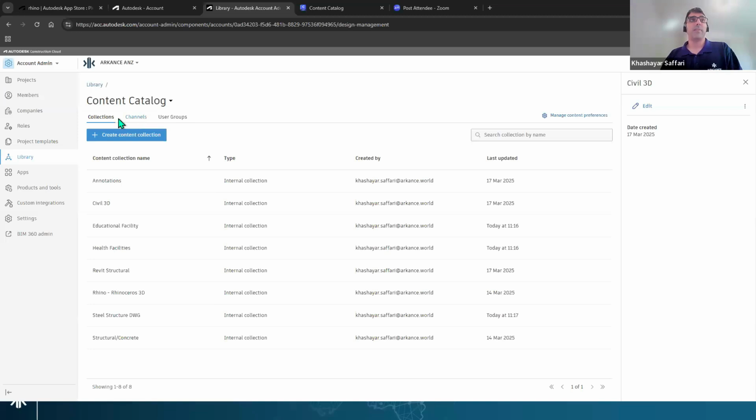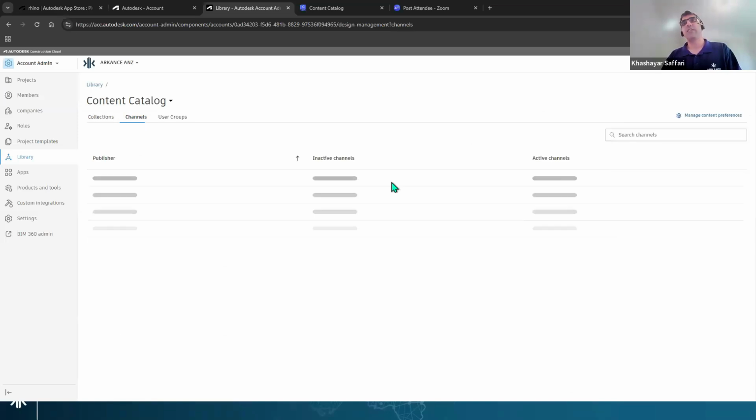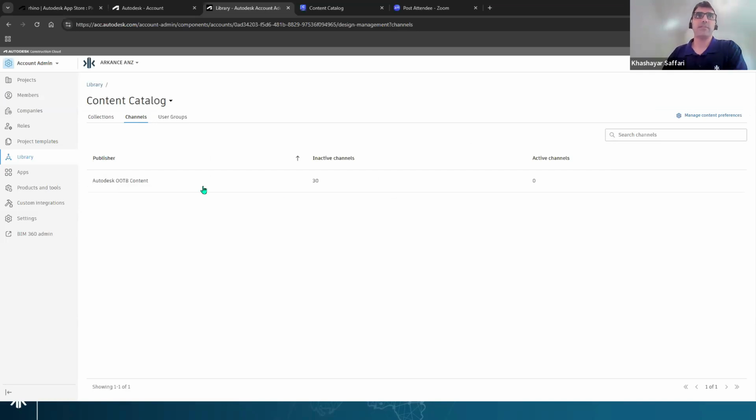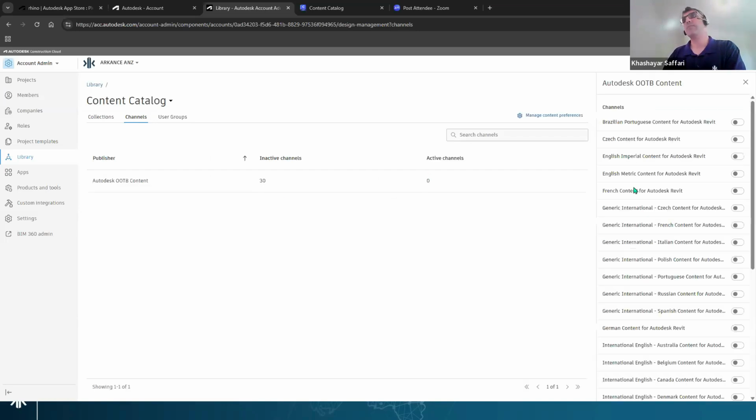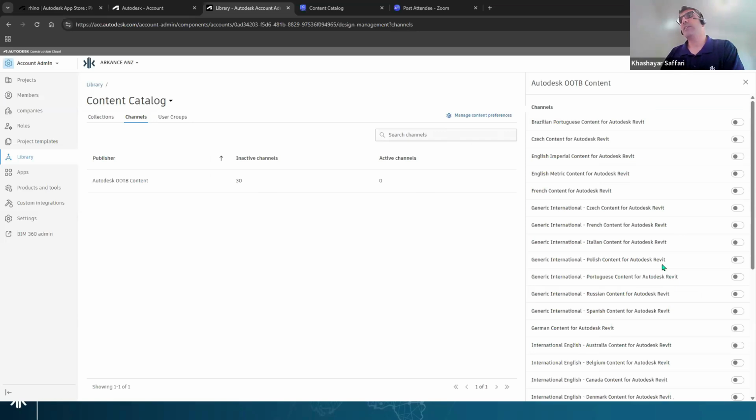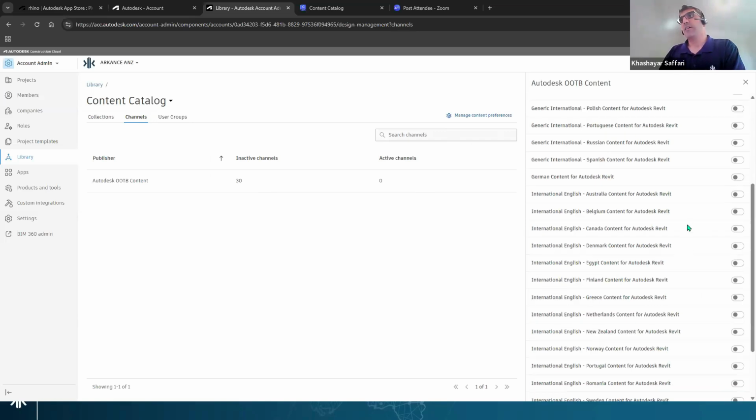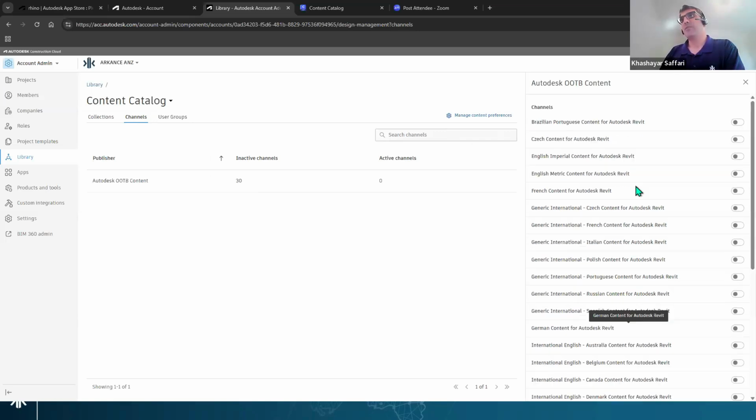Next tab is channel. So channels are Autodesk Revit built-in families. There are 30 of them already, and you can just activate or deactivate them in case you want to use those channels. So they are kind of one collection.